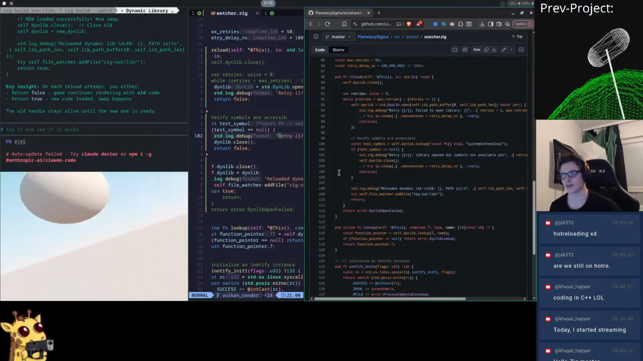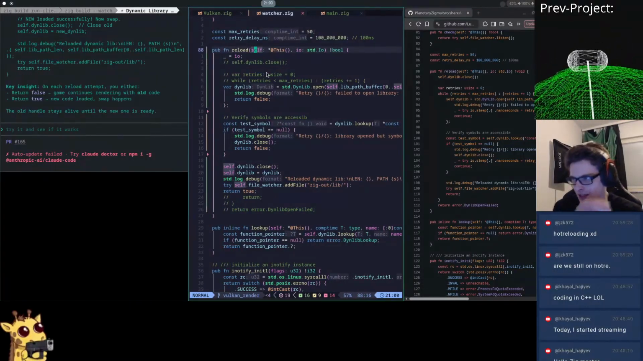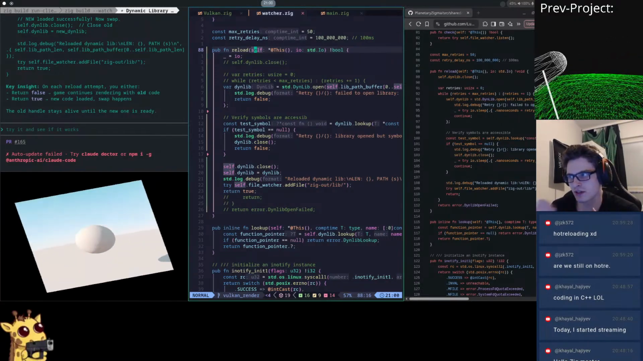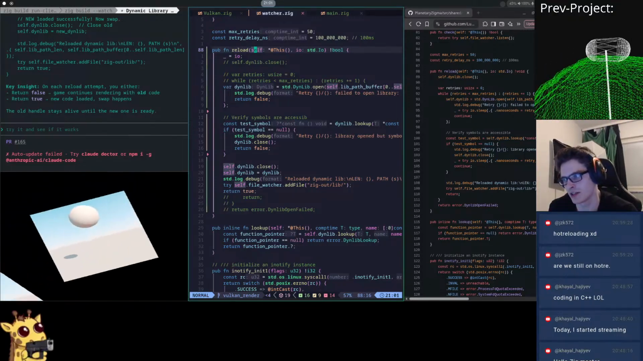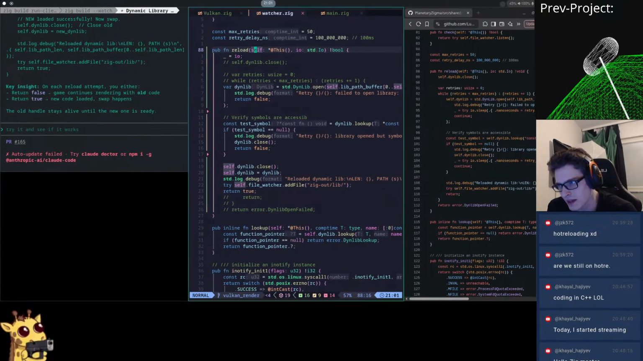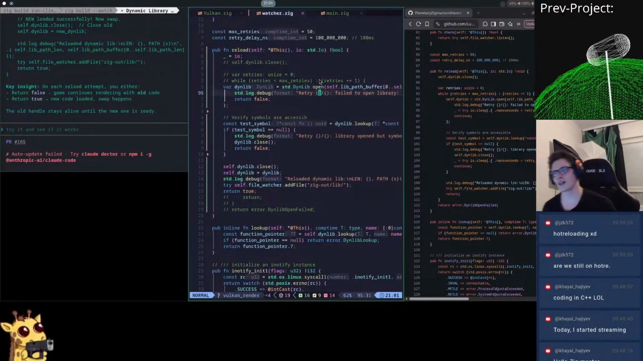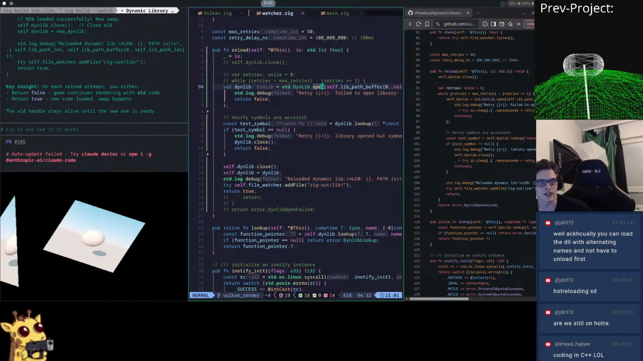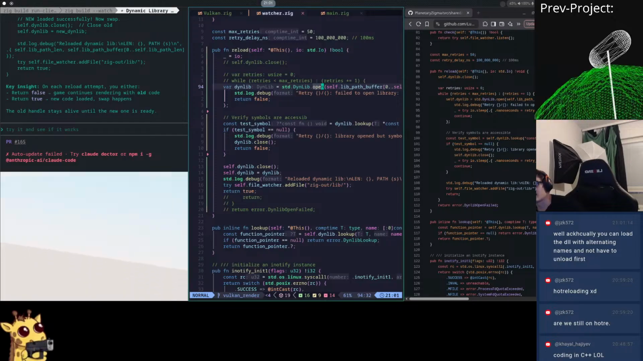So what I'm trying to do is get rid of that, and in every loop iteration, if it finds that it should reload but it hasn't completely compiled yet, it will just not load yet. And when it can load and can find the symbols, that means everything is fine. Then I would actually swap out the dynamic library. But the problem is that I should close the old one before I can even try to open the new one. Well, actually, you can load the DLL with alternate names and not have to unload first. Yes. I guess I could do that.